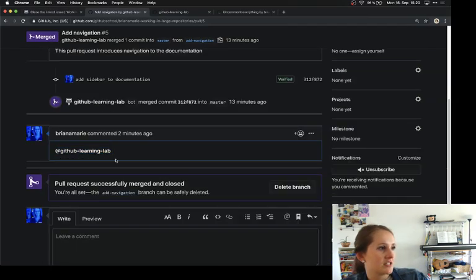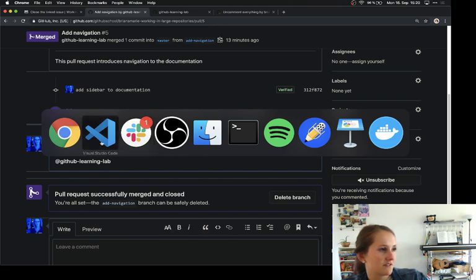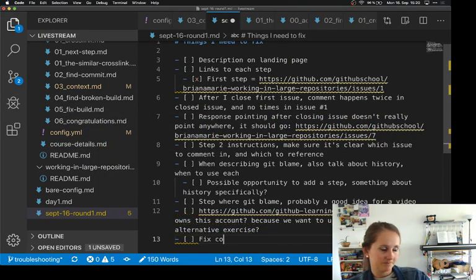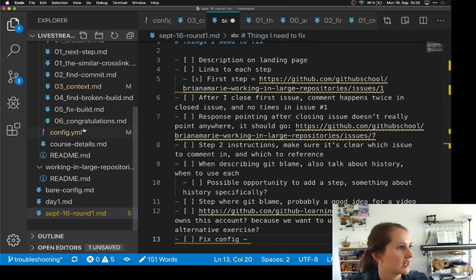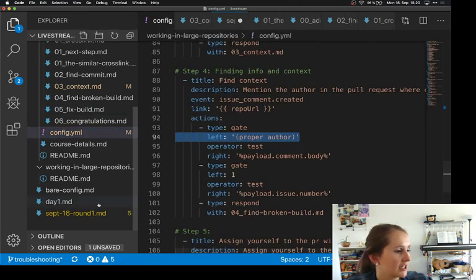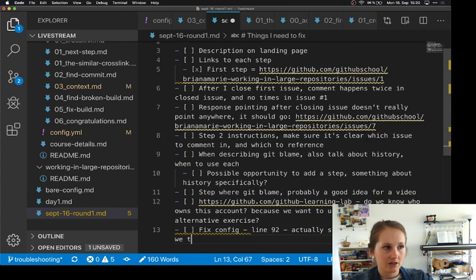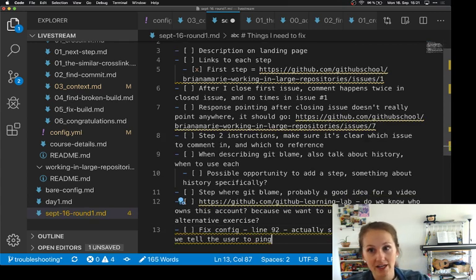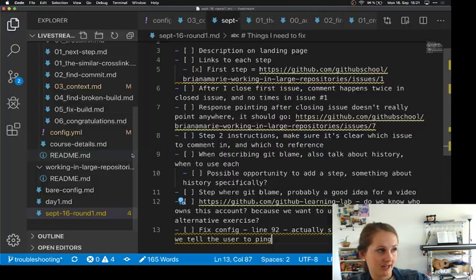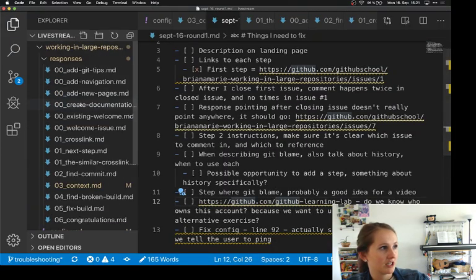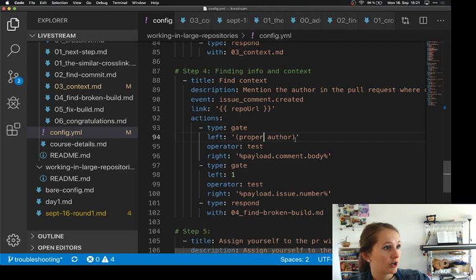Okay, so we also need to fix the config on line 94, because we want that to test for whoever we tell the user to ping. So right now, if, for example, I tried to ping GitHub Learning Lab, but here it's looking for me to ping, quote, a proper author.